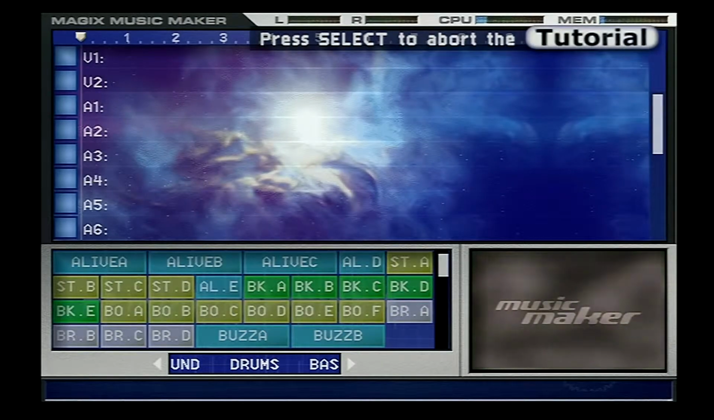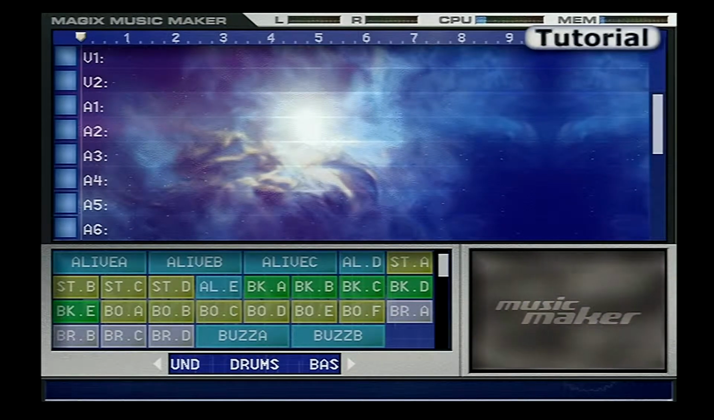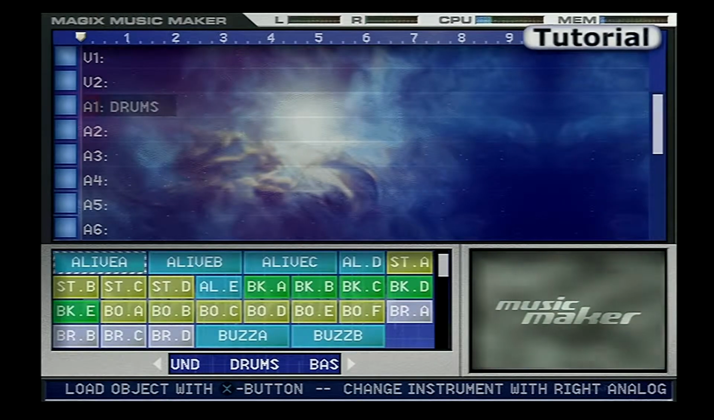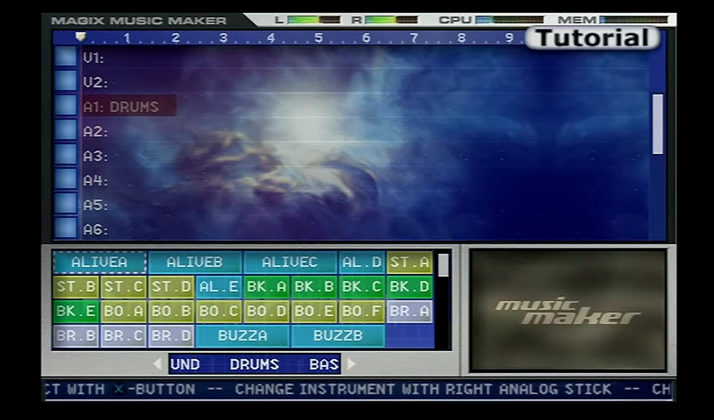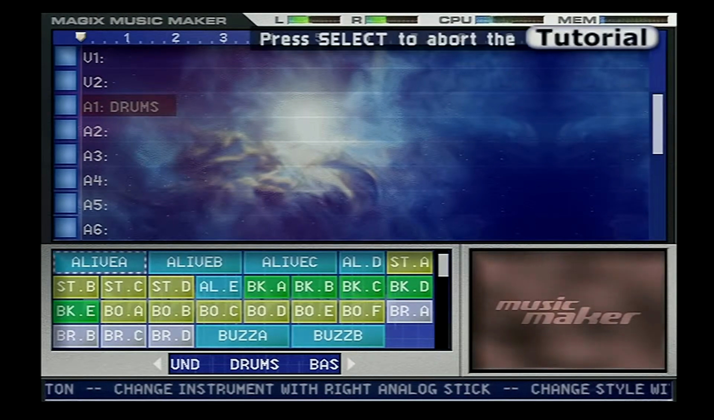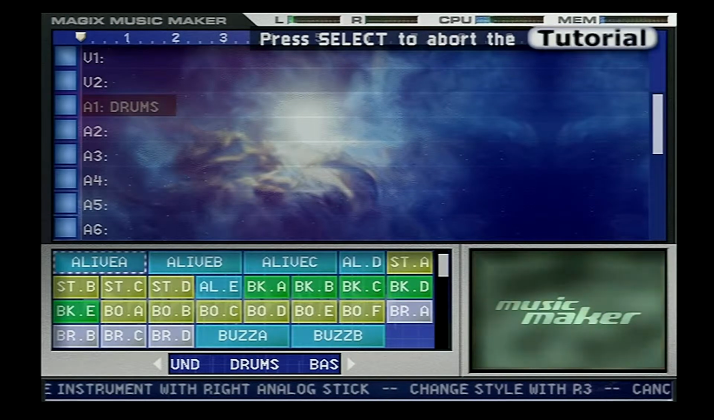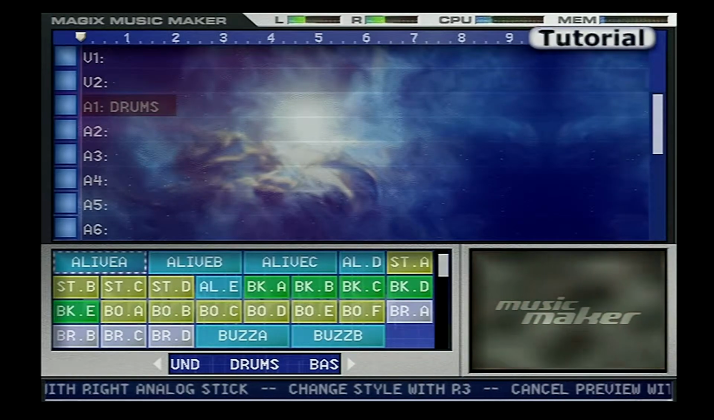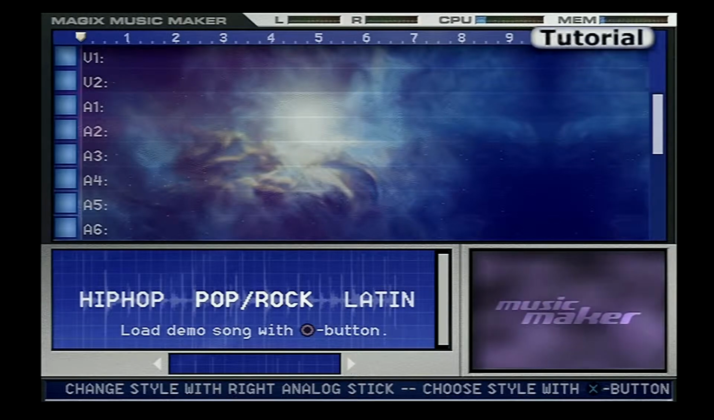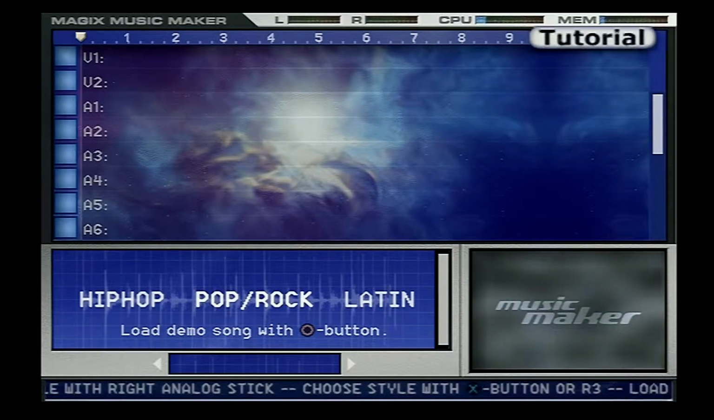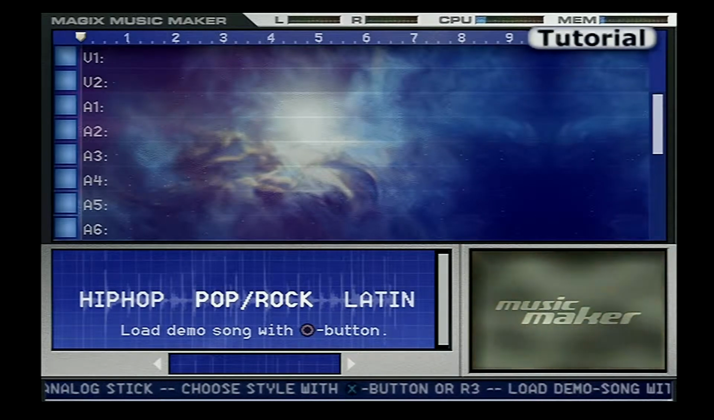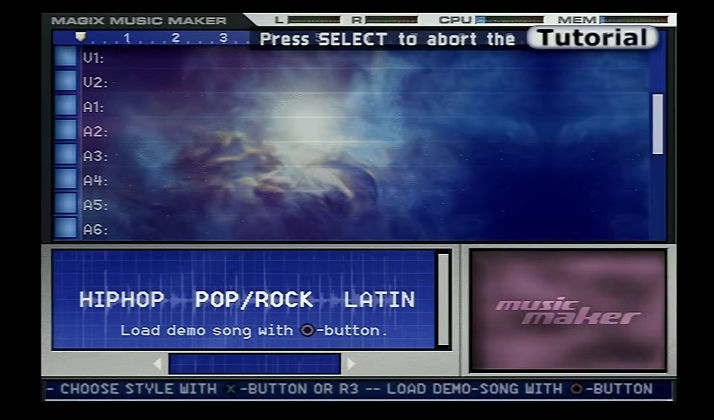Press the R2 button to activate the explorer. Let's review the explorer. Press the R3 button. This means press the right analog stick down. By moving the right analog stick left and right, you can select your preferred style. Press the R3 button again to confirm your selection.